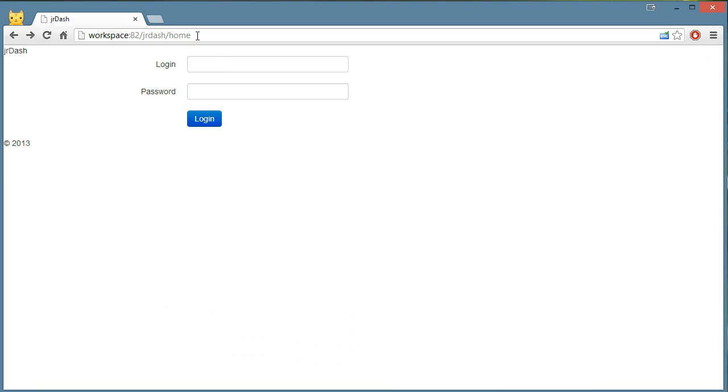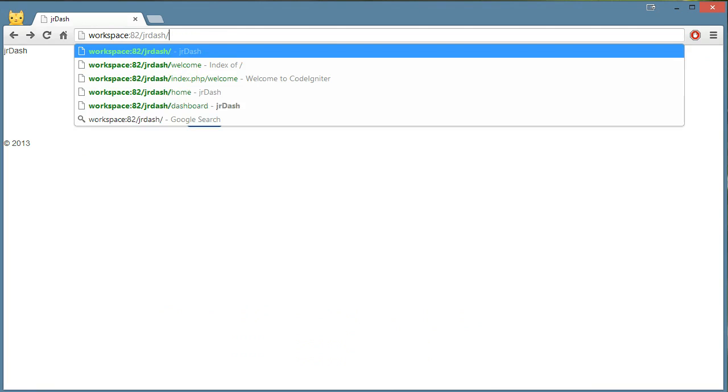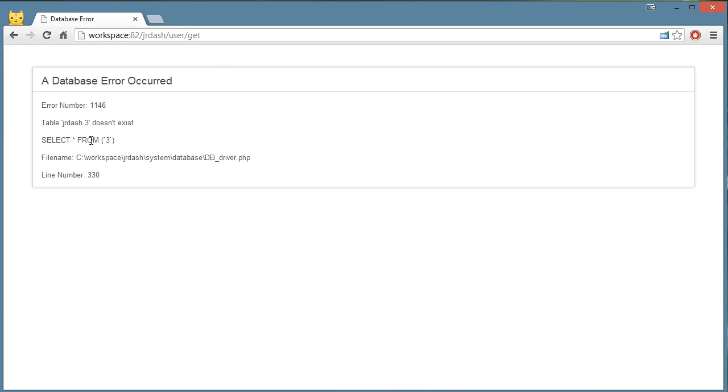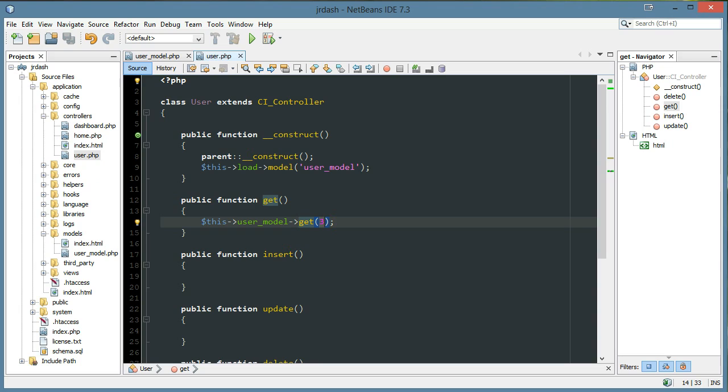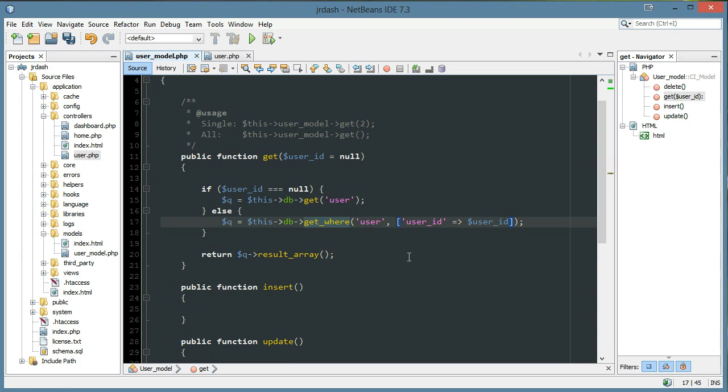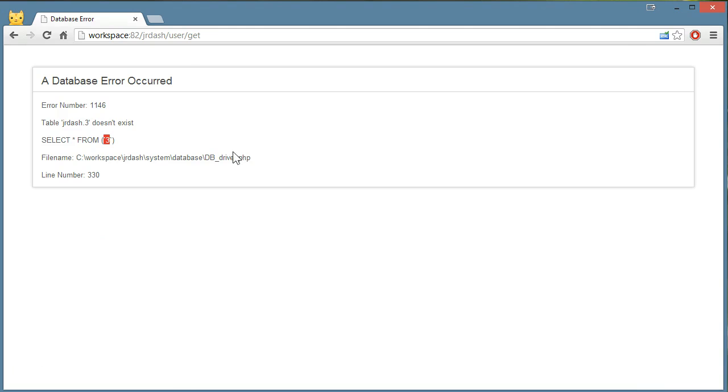So let me open this page, and we're going to go to user/get, and it says table junior-3 does not exist. It looks like I forgot to pass in a table name parameter, and I'm glad this error showed because sometimes typing too fast you can forget this stuff. It looks like this right here. I forgot to pass in user right there. So we always have to define the table name in the get and get where.